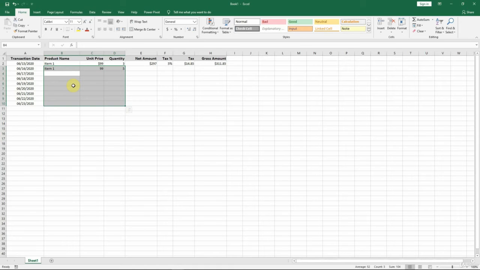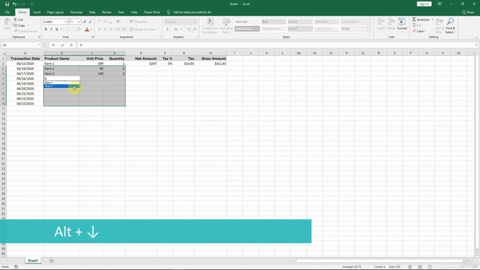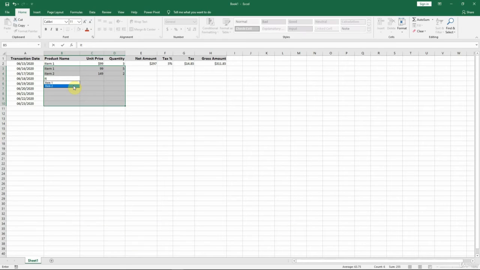Now I enter another item with a different name. And I start typing in the next row. Autocomplete doesn't find an exact match, so it doesn't offer anything. However, if I press Alt down arrow key, a drop-down list appears with the values. And with the arrow keys I can choose from them. It's pretty useful. I select this one and hit Enter to select it. I hit Tab to go forward. Let me enter some more data quickly.